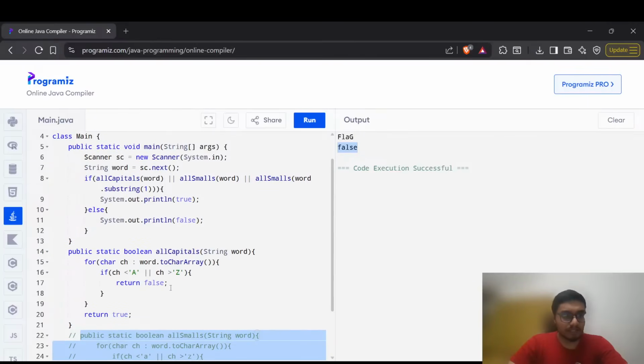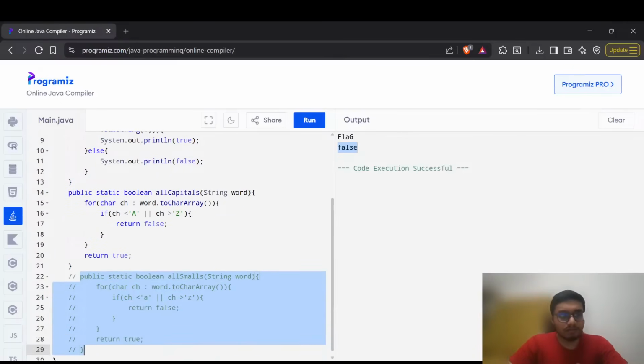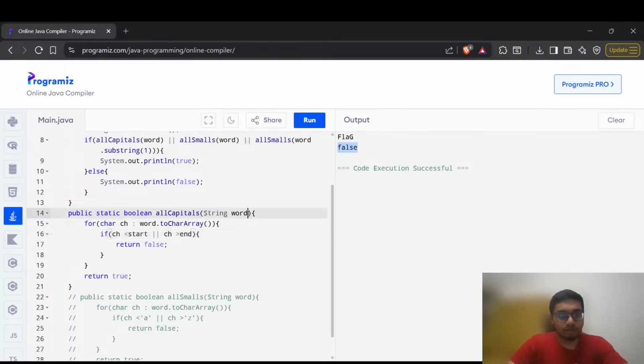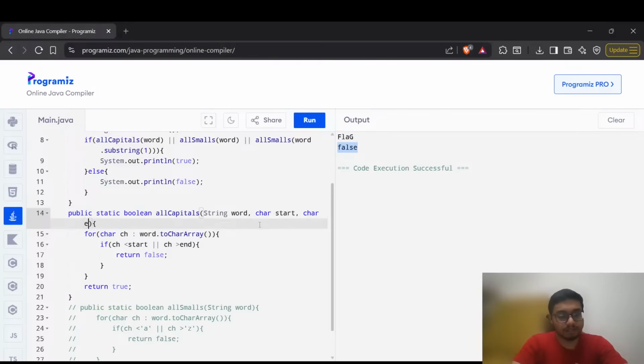add a check method. Instead of writing it twice, let me write start and end, string word. Suppose start and end, and what we are passing here is start. What is this start? That is a character, so char start and char end. Like this you can optimize this solution.